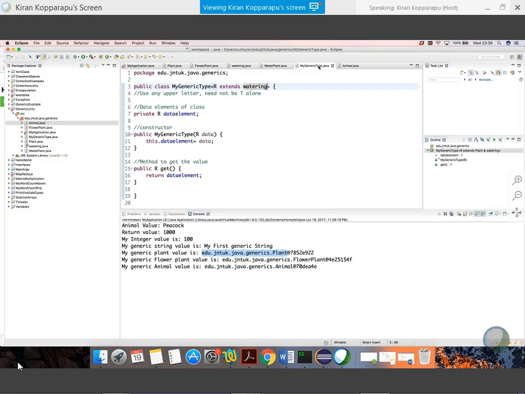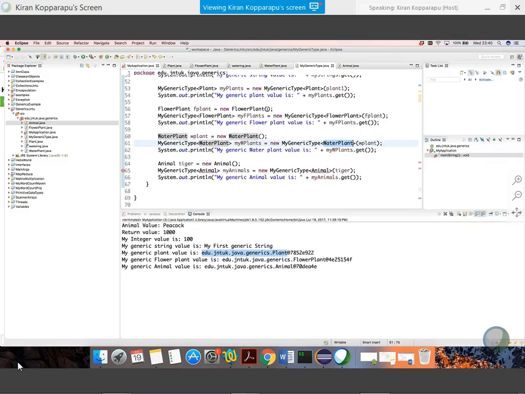Okay, and let's remove this watering. I'm repeating one more time all the scenarios. I want to restrict the usage of the generic class for all the classes which have extended Plant. Okay. Now you go back to my application.